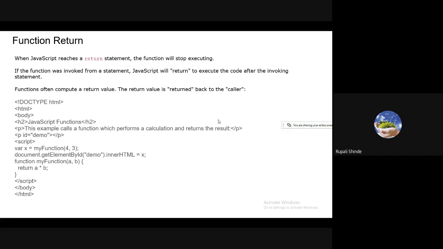Then we have a term, that is function return. Now we are going to see what is meant by return, how we are going to write down the return statement within a function. So we have to briefly overlook the function return. When JavaScript reaches a return statement, the function will stop executing. Whenever the execution is going on, whenever control gets the return statement, it will stop the execution and it will return the value to the called function. If the function was invoked from a statement, JavaScript returns to execute the code after invoking the statement.